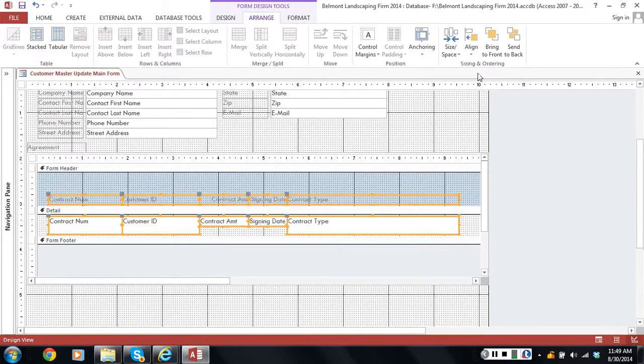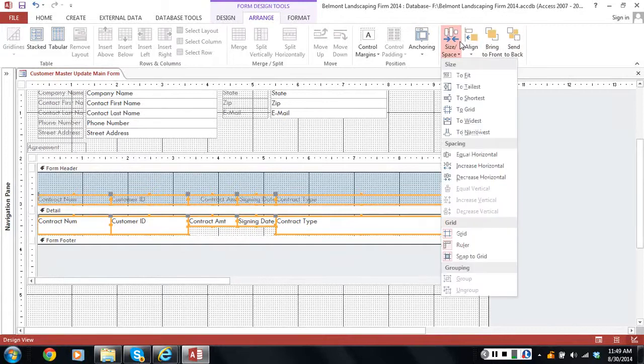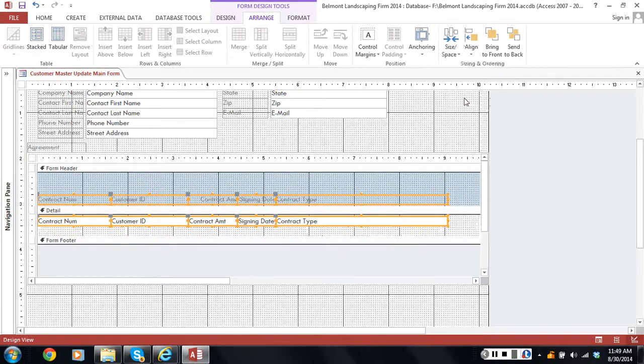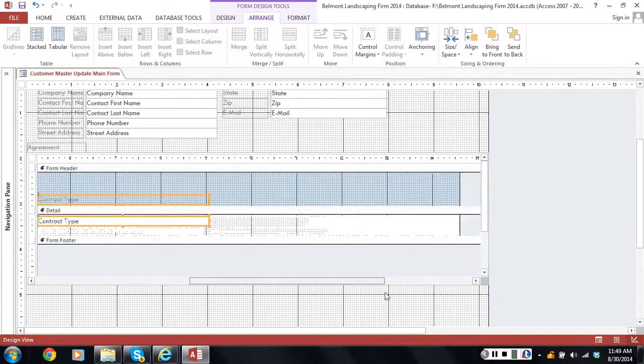Now they align left. Now I can hit the left arrow key, and I can come up here to Size and Space, and I can click Shortest. So that will be helpful. So now we can just scroll over here for a little bit.